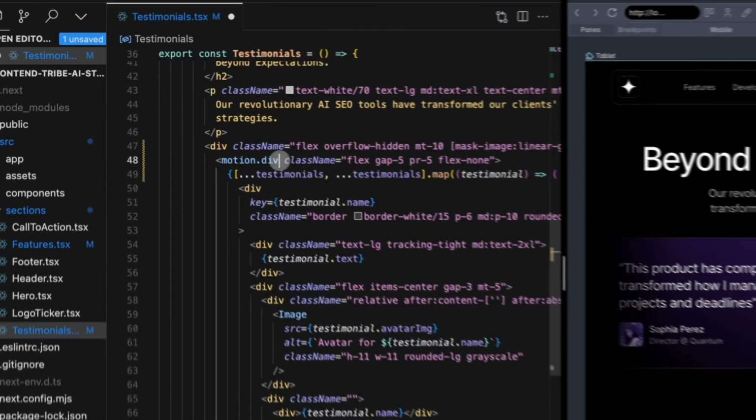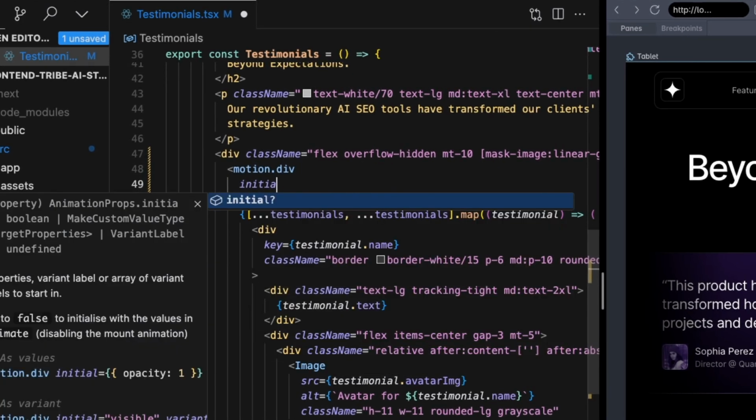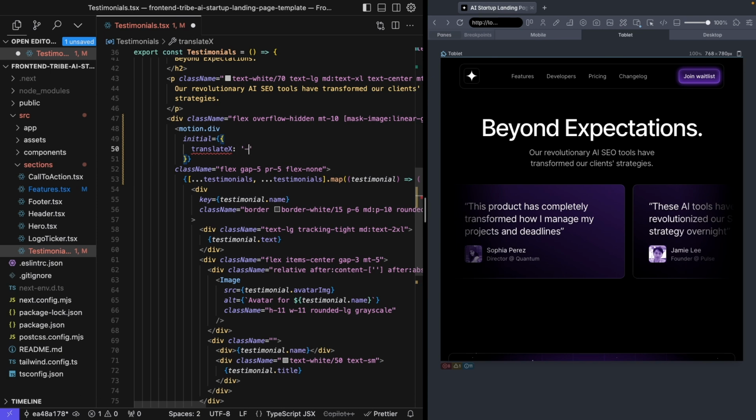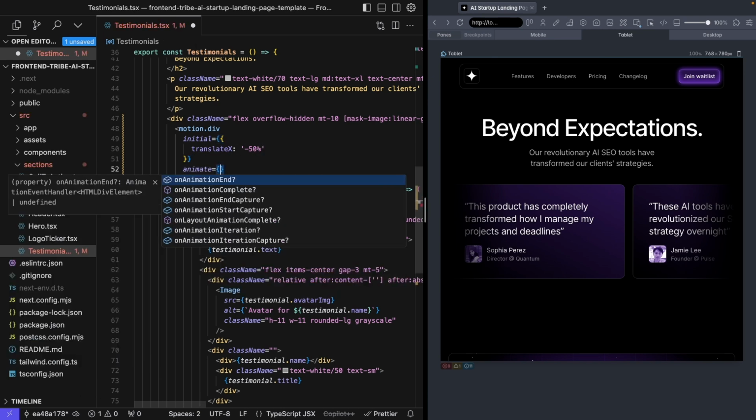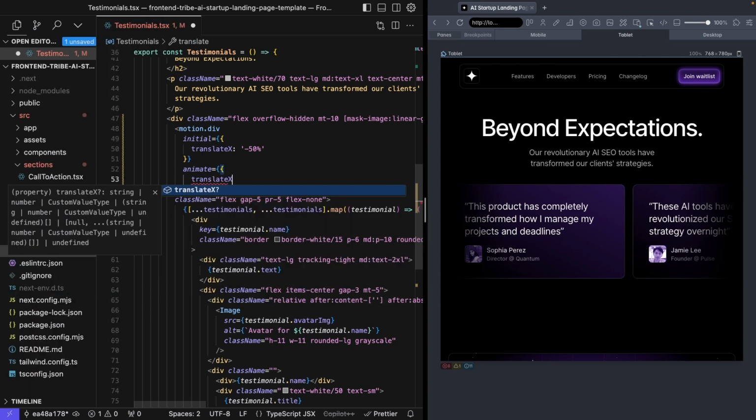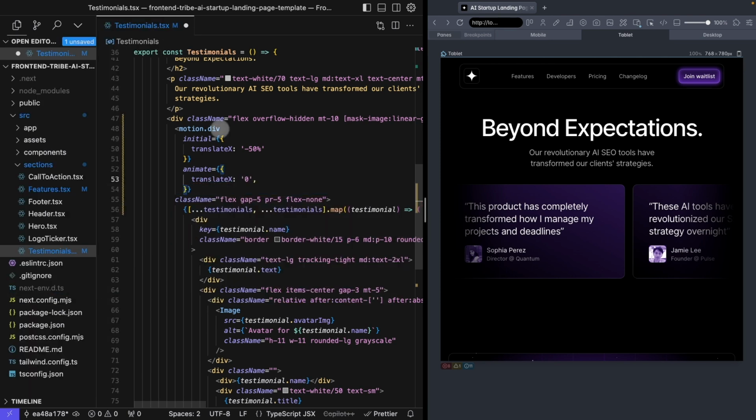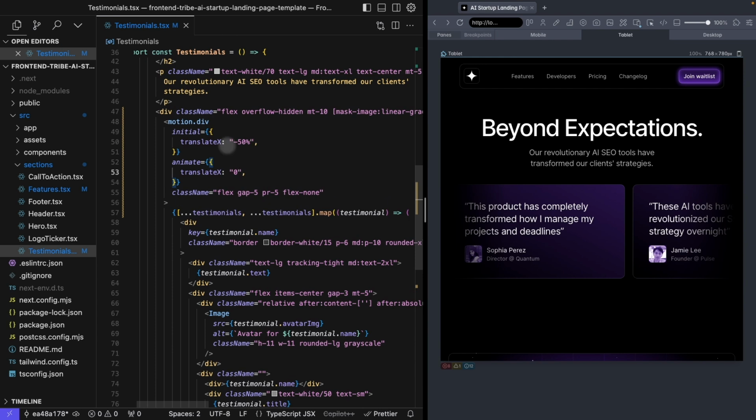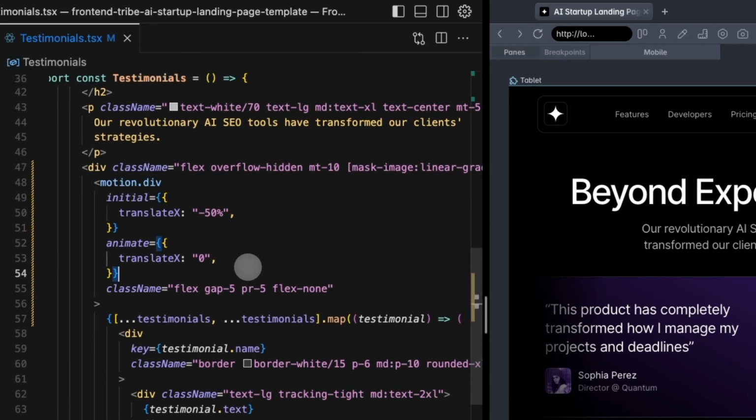So our initial prop is going to be initial, and that's going to be translate X of -50%. And then our animate is going to be what it animates to, and that's going to be translate X of 0. Let me see if there's anything else we need to add to that. I'm not seeing anything right offhand. Of course, it's going to be a very quick animation once we refresh our page. Let's go ahead and refresh our page and just see. Yeah, it's a very quick animation.